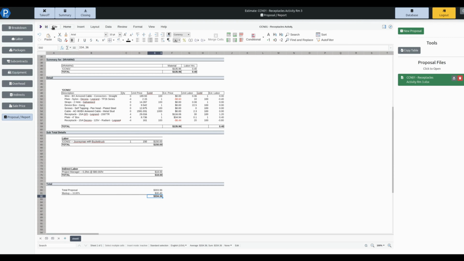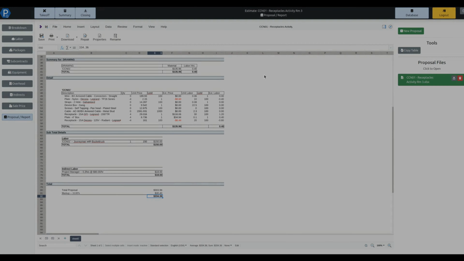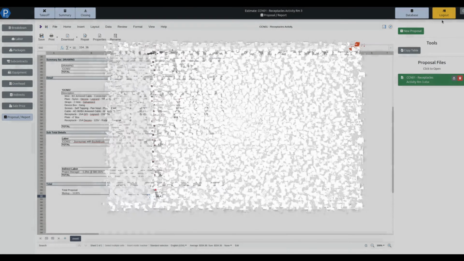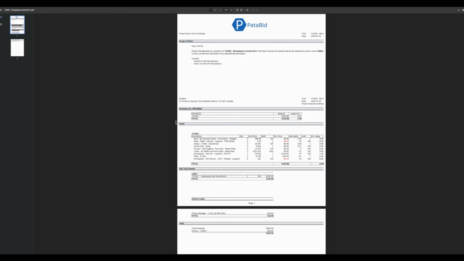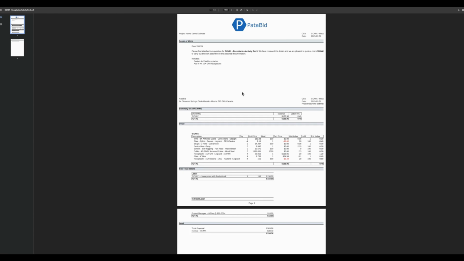And then the total is summed up here for our $334.36. This file can then be downloaded either as an Excel file in here again, or you can download it as a PDF so that you can send this out as your change order document.